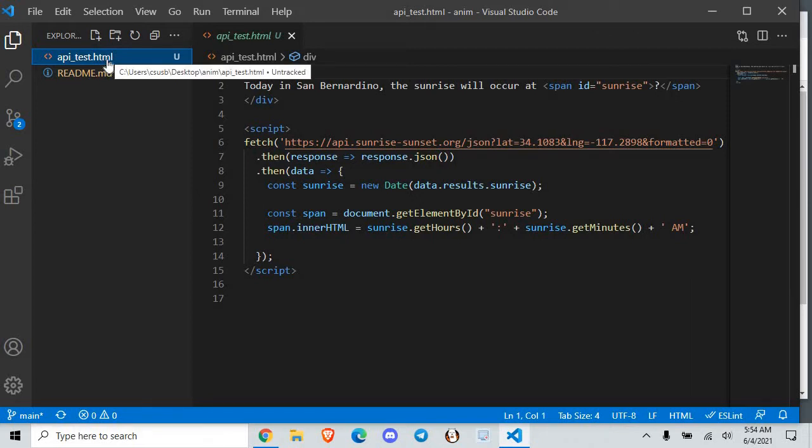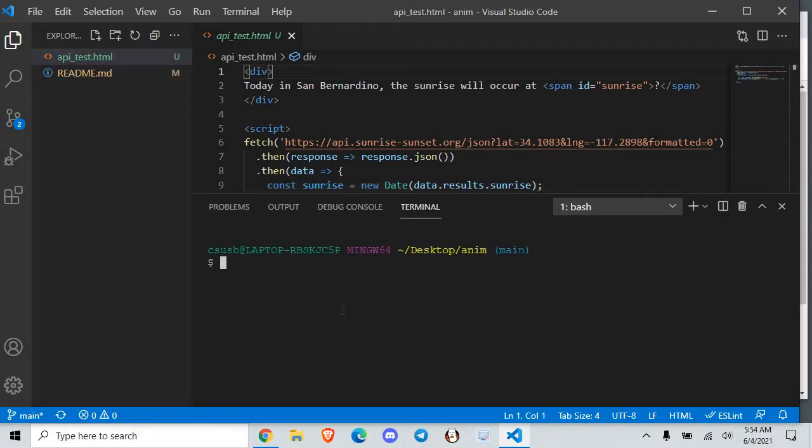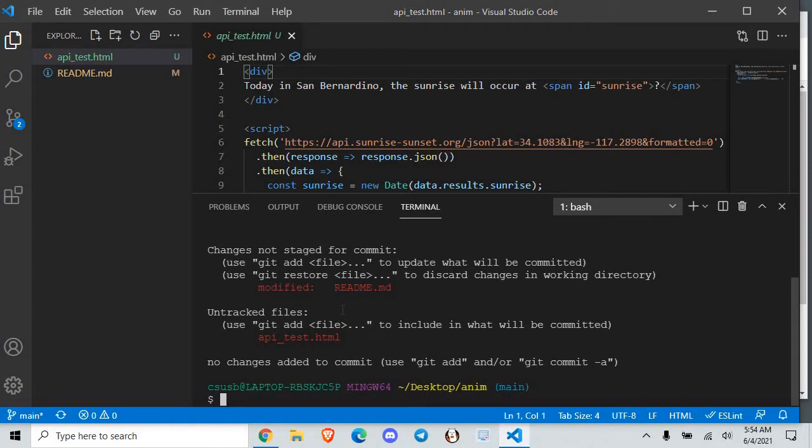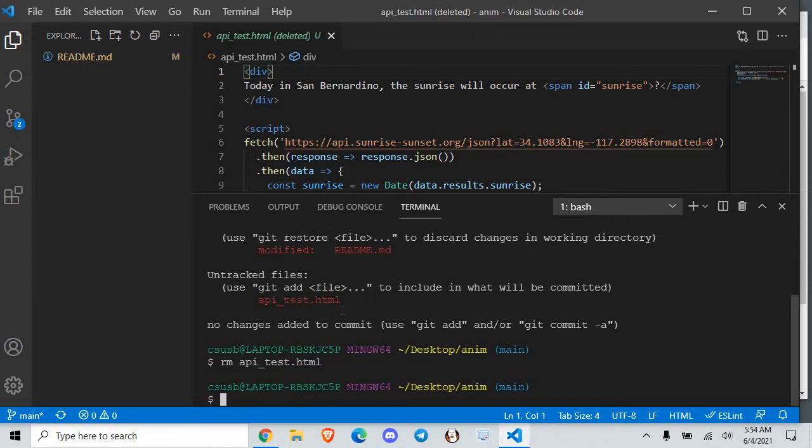Let's see. We can open up the console here and do git status. Oh, jeez, I just woke up this morning. All right, this API test is untracked, so I don't even need that. I want to get rid of that. And the README is modified.